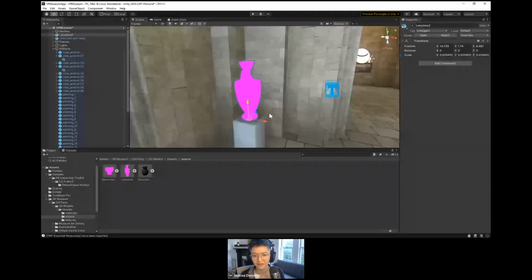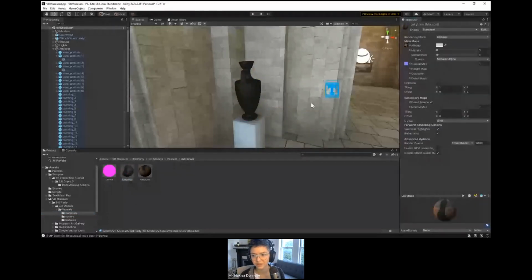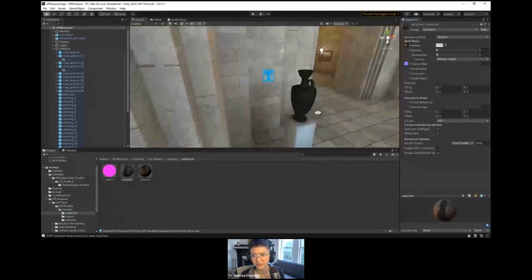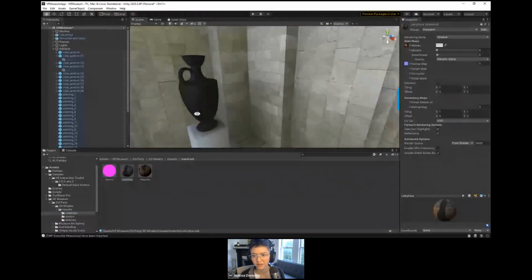So it's pink. That means it does not have a material. Since this is the Lithos, this is the material it has. So let's change the shader. Let's go to a standard, and there it is. There is my light. There is my thing.